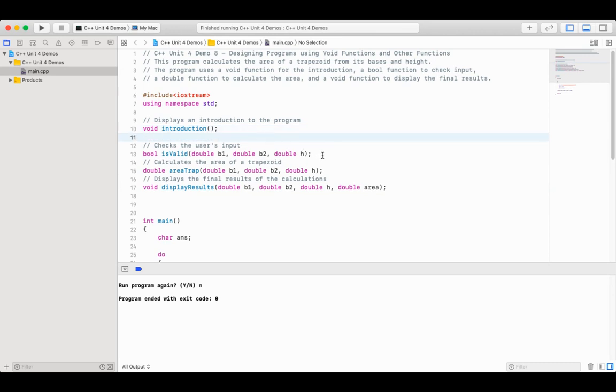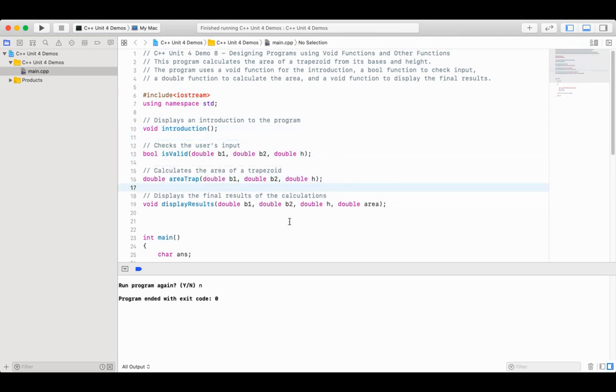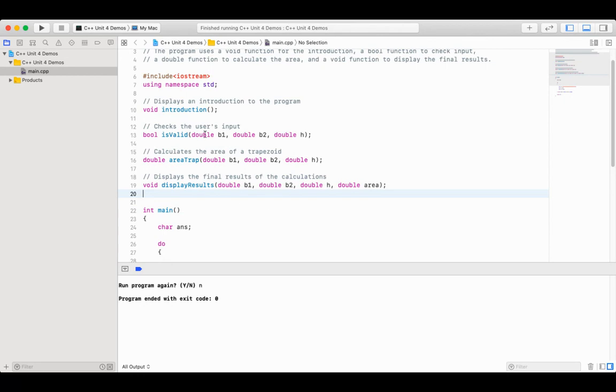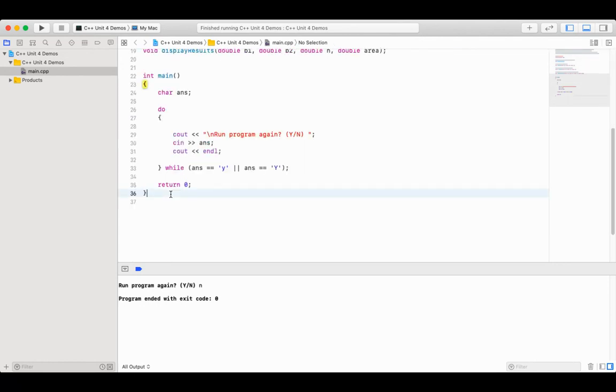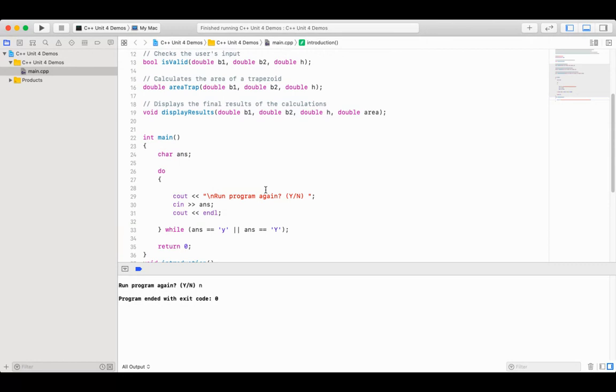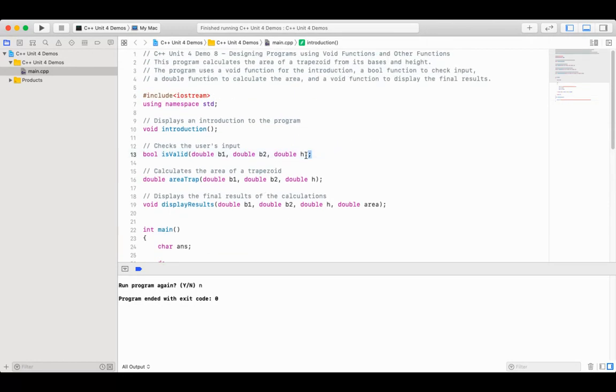So at this point, we've declared these four functions that will eventually be pieced together in a nice order in main to get this entire program going. And I'd like to define each of these now too while we're at it. So this introduction function is very simple. It's just going to say cout, welcome, this program calculates the area of a trapezoid. So we'll just put the introduction of the program in that void function, and we can make a call to that introduction function in main. It's a nice style to use.